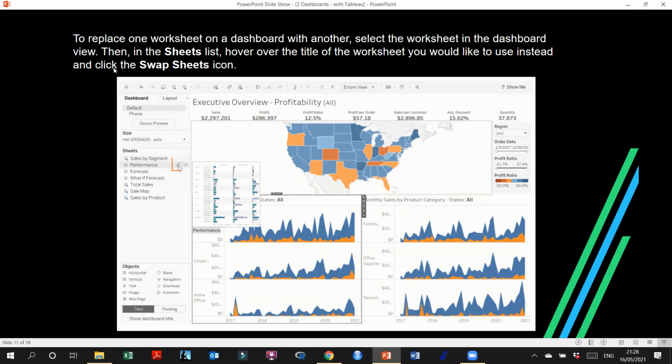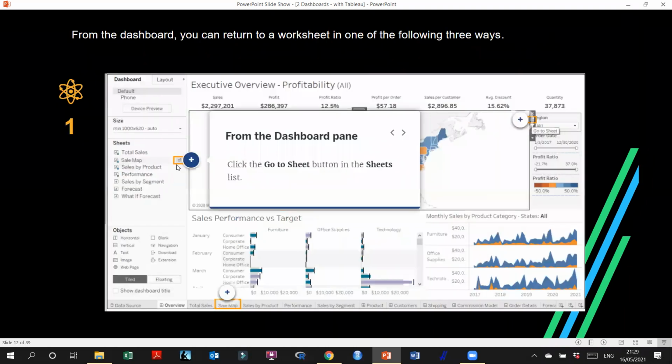So you can just select the worksheet in the dashboard view, and then in the sheets list, hover over the title of the sheet that you would like to use instead. So first of all, select this. You see that this is selected. Then hover over performance. Do you see this little icon? To me right now, it looks like a phone handle, but it's a swap sheets kind of icon. Once this little icon is present when you hover over, then you know that now you can swap the sheets.